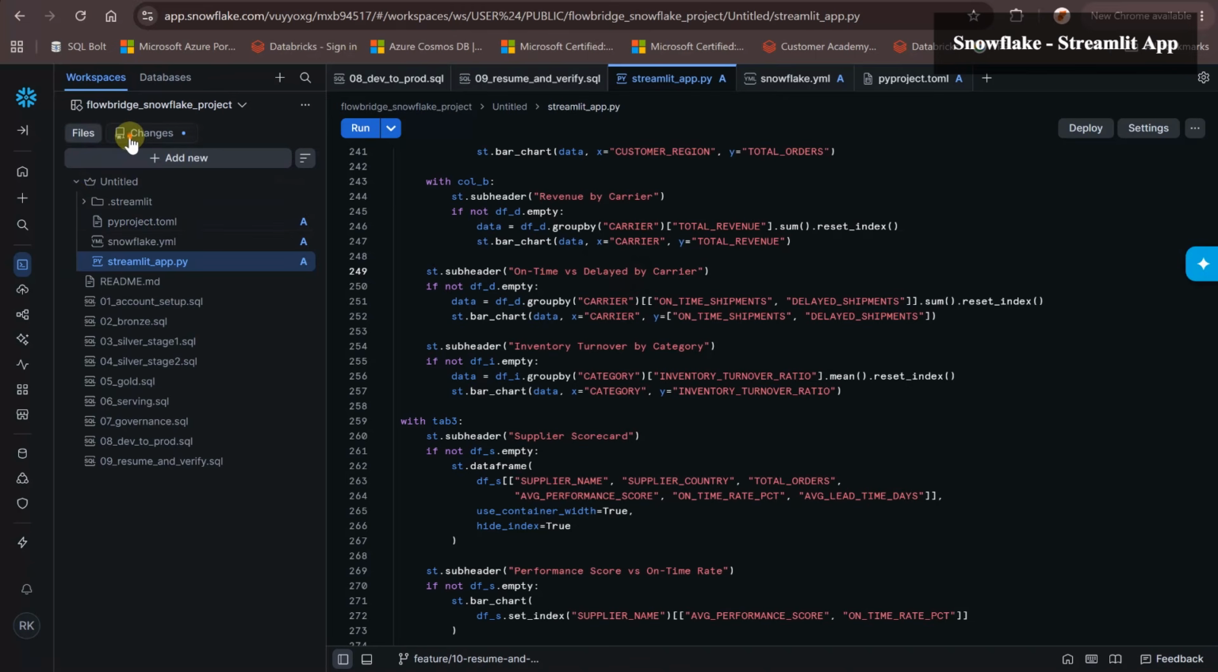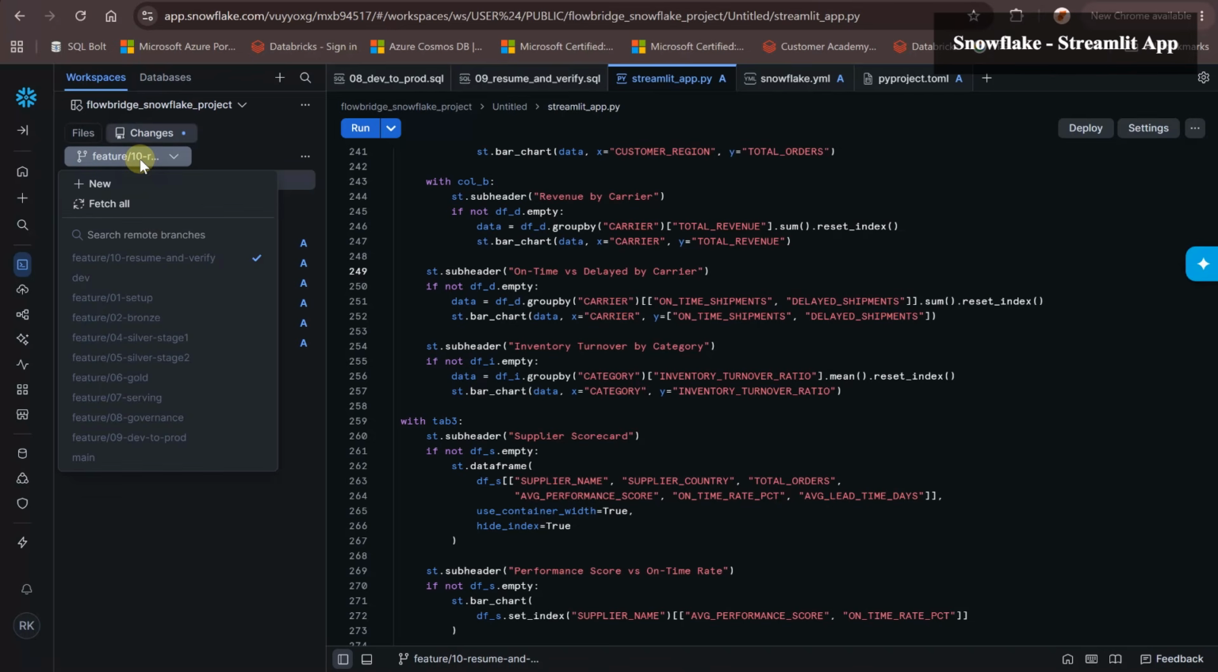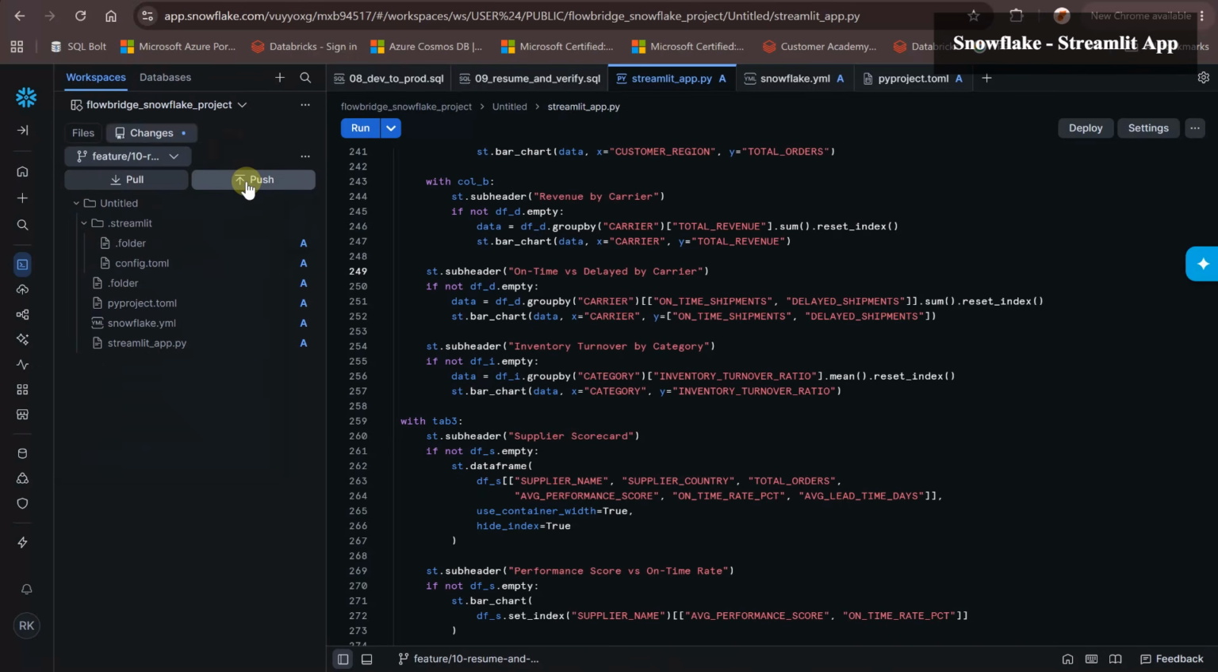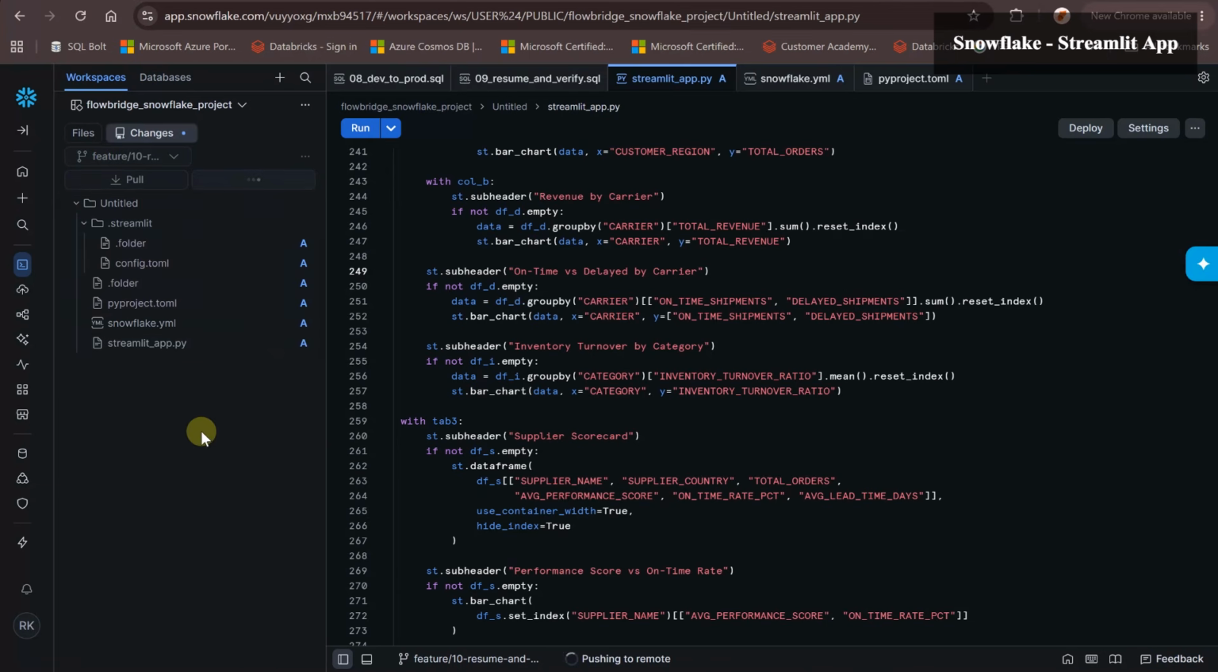Now, switching back to changes, we have made these changes under this feature 10 branch, under resume and verify. First we will push this to our Git account. I'll give the description as Streamlit app development completed, and now push this to our Git account. Let's wait till we get the success message over here.